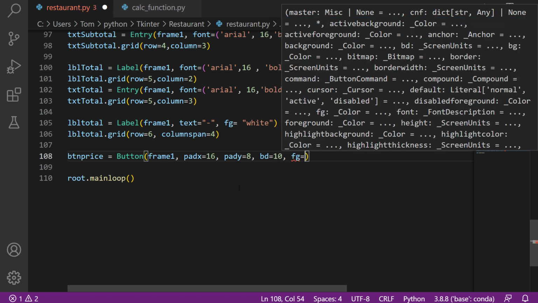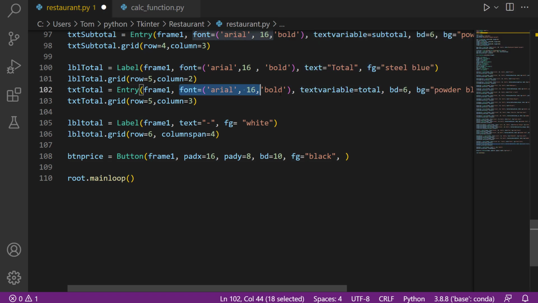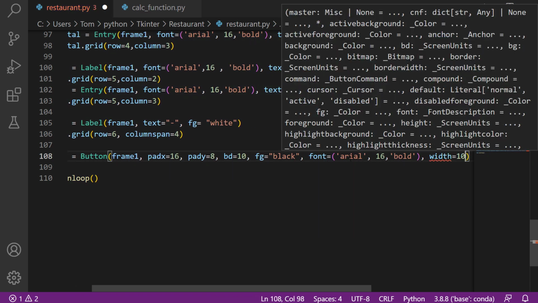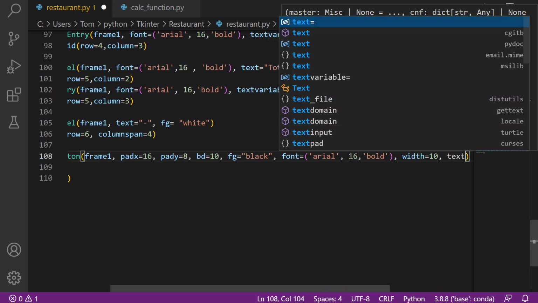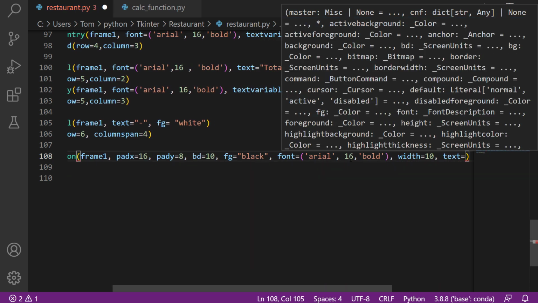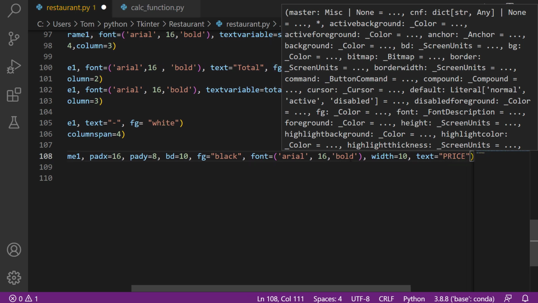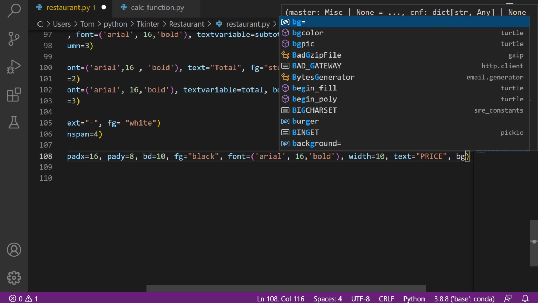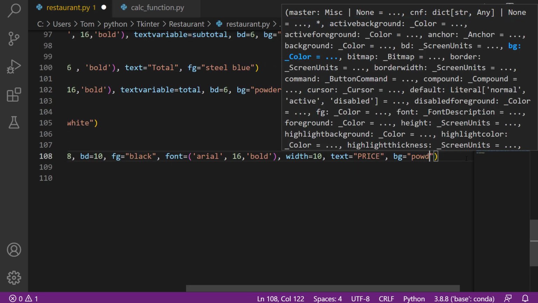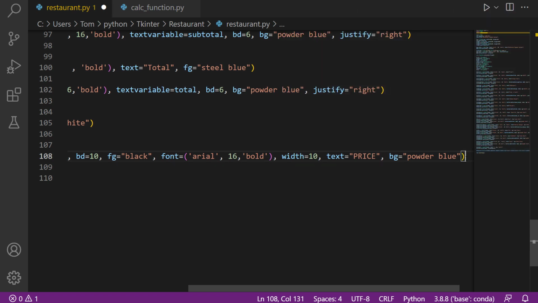We'll set the foreground to equal black. The font will be the same as above, so we can copy and paste this. We'll set the width to equal 10. We're going to set text to equal price in capital letters. And we want the background of the button to equal the string powder blue. Now we will be placing a command on this shortly, but seeing as we haven't written the function for this yet, we're going to leave this for the time being.